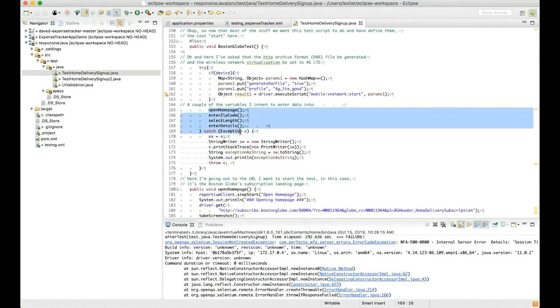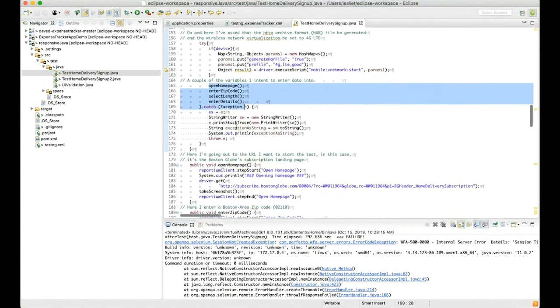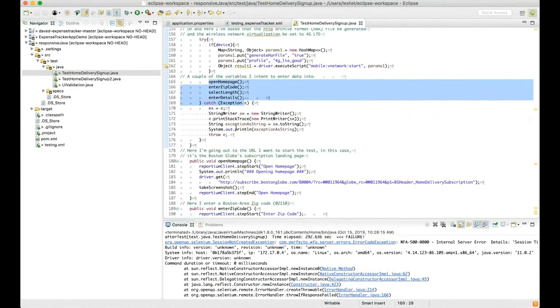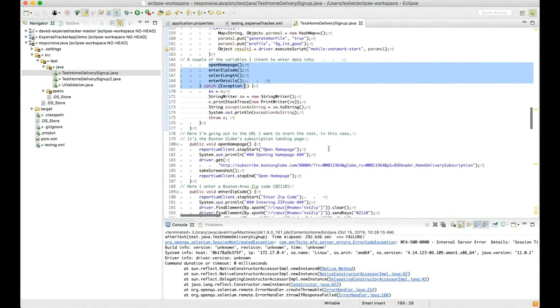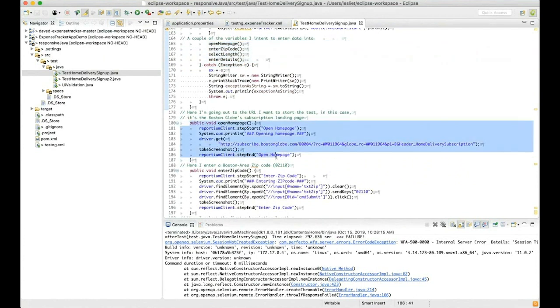And here I've got a couple of variables that I want to enter data into. Obviously my home page, my zip code, selection of length, enter details, so on and so forth. I'm again doing some sort of catch for an exception over here. And so my test really starts over here, right? So within this little section over here, you notice that I'm calling it, obviously, open my home page.